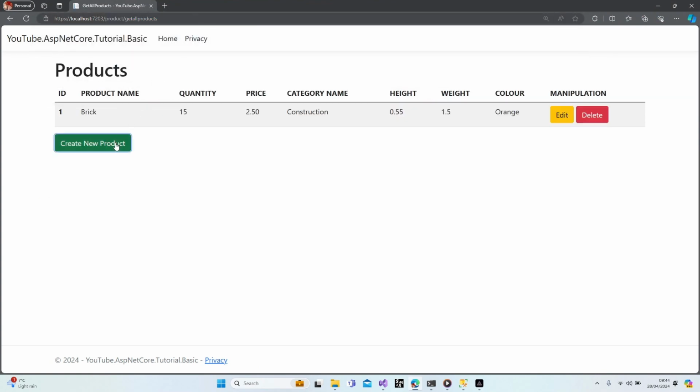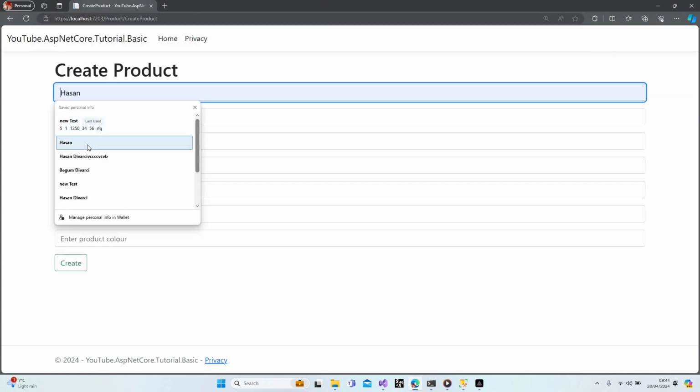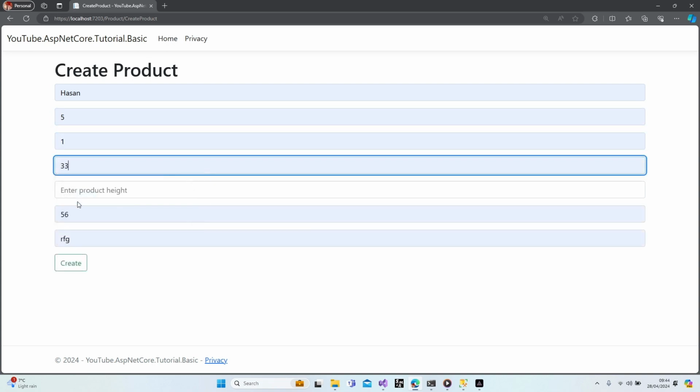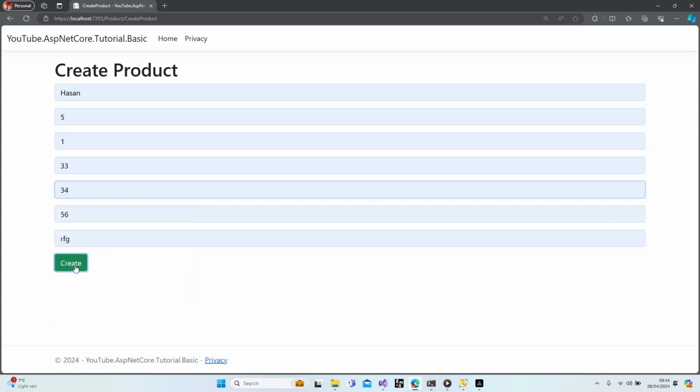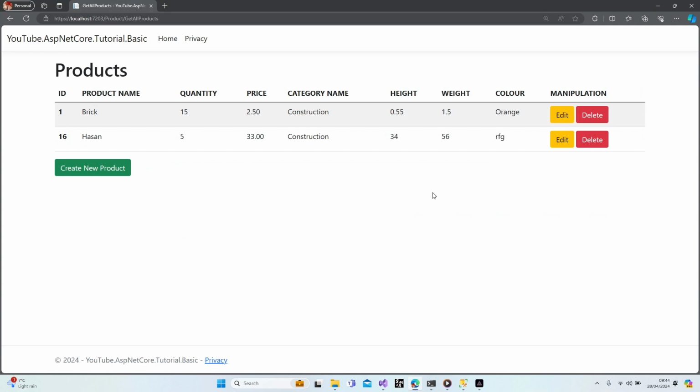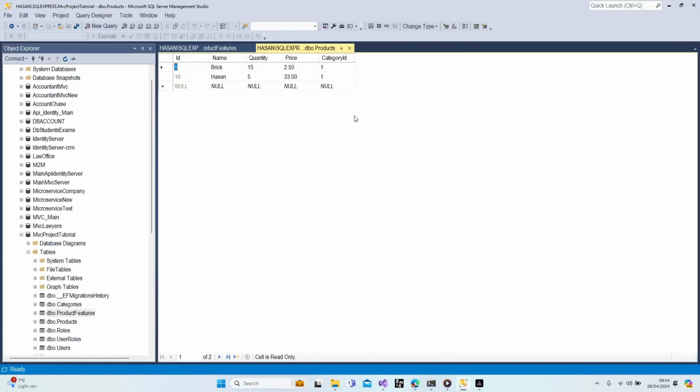Let's get all product, create new product. Let's type random numbers. Let's click create. All right, let's continue. Perfect. Product has been created right now. It is working smoothly. Execute. Yep, this is our product and this is the feature of the product.